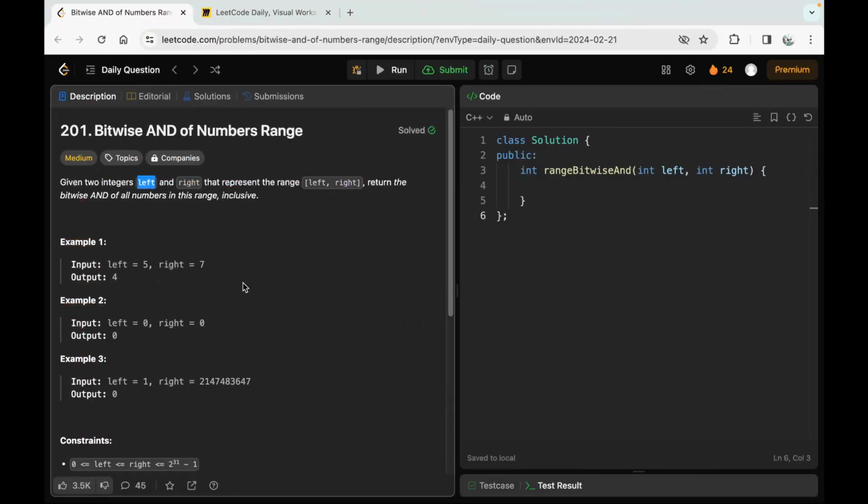Hi, let's solve today's daily challenge, that is bitwise AND of numbers range. In this question, we are simply given two integers left and right that represent the range. So we are just given a particular range and we need to return the bitwise AND of all the numbers in this range inclusive. Here we are given left is equal to 5 and right is equal to 7. You have to tell what is the bitwise AND of all the numbers from 5 to 7, that is 5, 6, and 7.